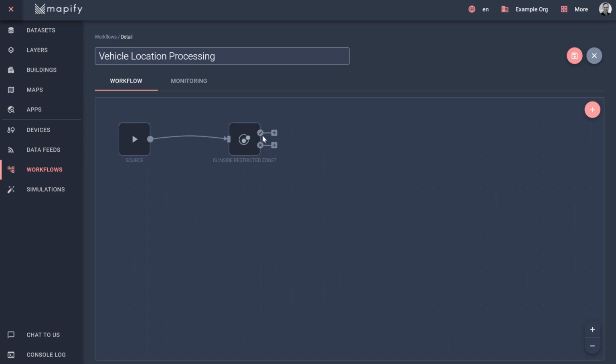If the message agrees with the condition, it will progress through the top path. If it doesn't, it will progress through the bottom path. It's also possible to create an isolated node and connect it later on, since Mapify's workflows are drag and drop.